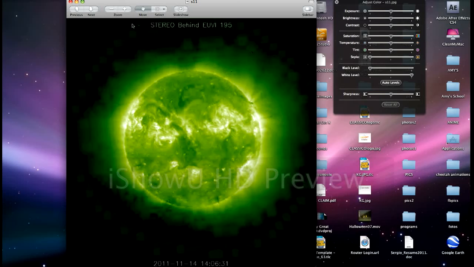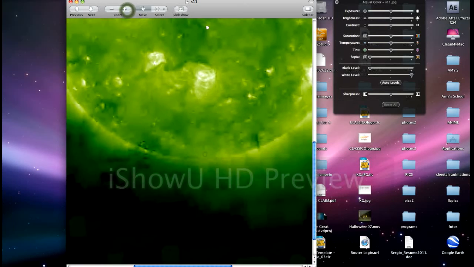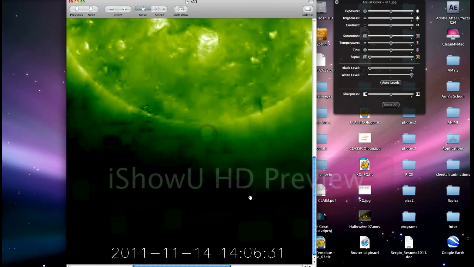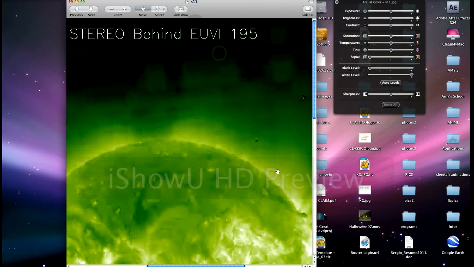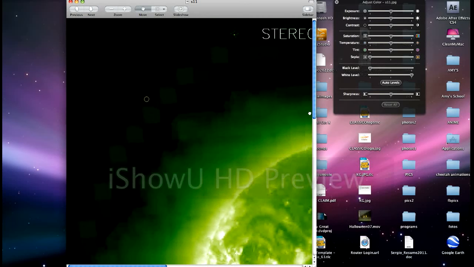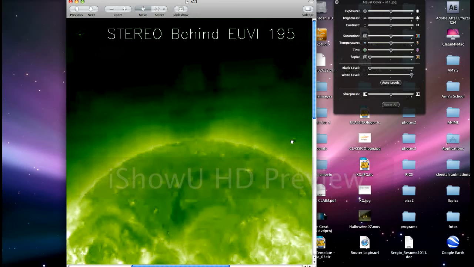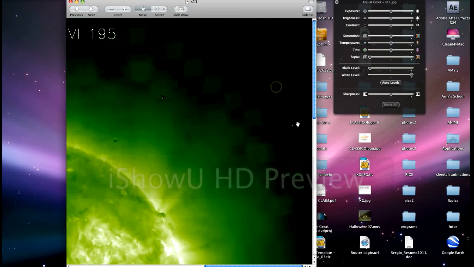1, 2, 3, 4. This one's well within. So let's go ahead. I'm just going to keep it as is. Zoom in, get that date and timestamp for you. There it is. Start moving up here. There's the one that's within the heliosphere. There's one up there. So that's 1, 2, 3, and this one over here, 4.